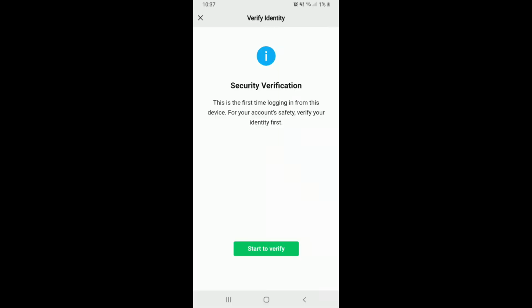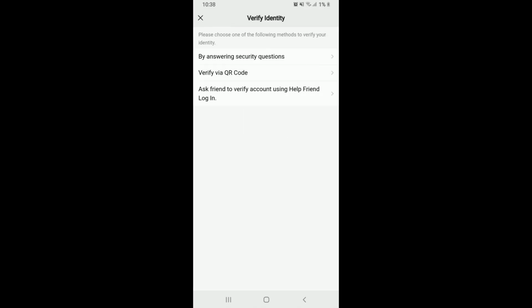You'll need to go through a security verification. If prompted, tap on Start to verify, and you can choose one of the following methods to verify your identity. You can either verify your identity by answering security questions, you can verify via QR code, or you can also ask one of your friends to verify your account in order to log in.